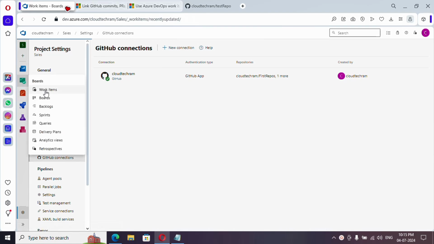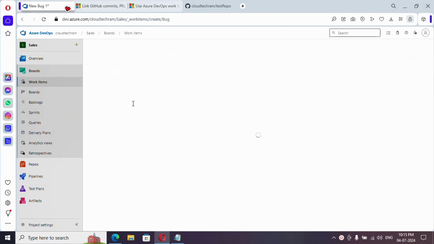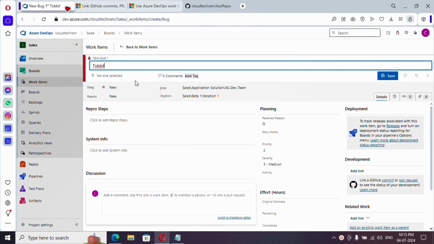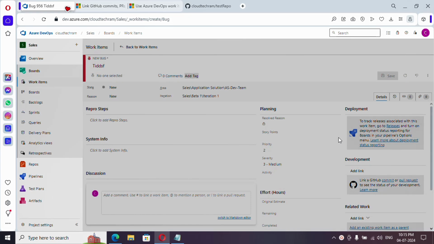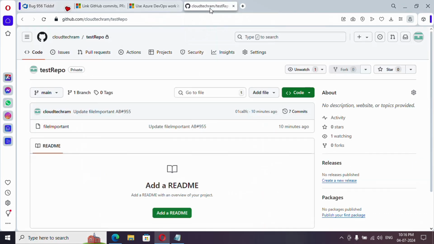Now let me go to work item. I'm going to create a work item and I'm going to create a bug. Let me provide a title and let me save this. I'm creating a bug to work on, and here you could find we don't have any link as of now. So what I'm going to do is I'm going to GitHub. I'm going to make some changes in the file.